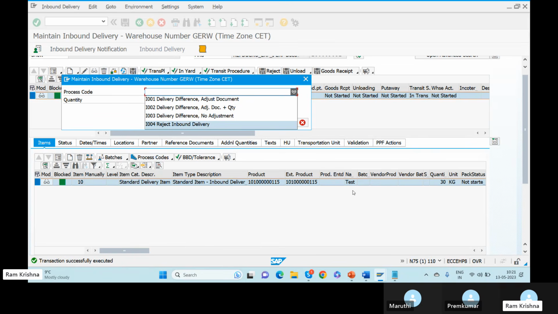You unloaded some 29 quantity and 30 quantity is there, and you don't know how much you unloaded. You just want the system to know how much you unloaded, and with respect to that, the system will do the GR. In that case, we can perform delivery difference plus node adjustment. It will check how much you unloaded and how much is there in the system, compare both, and adjust this quantity.